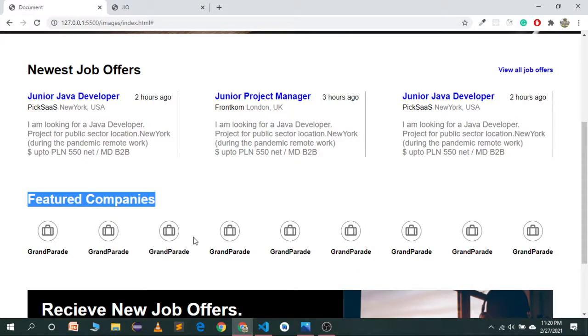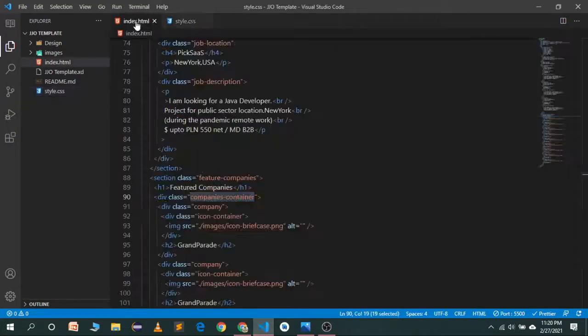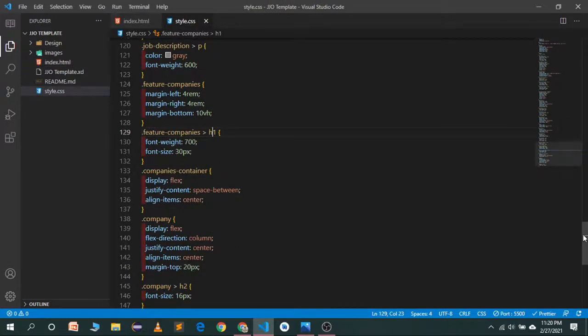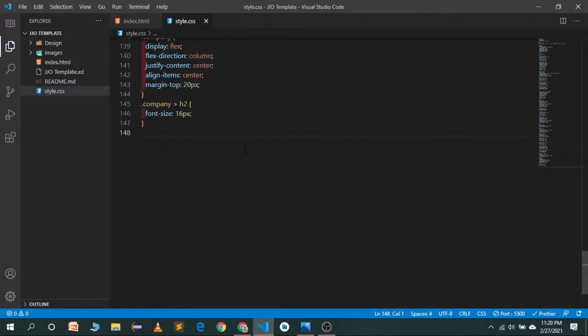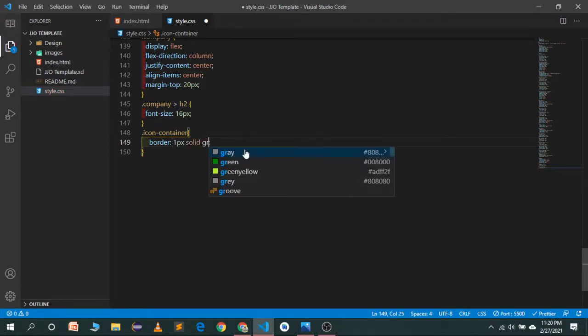Now you will see we have a box around the icons. So for this we will go to our index.html, we will copy the class name of icons container. So here is our icons container, go to style.css. So what I will do, I will target it, give it a border, not a border, right, border radius, I think so. Just give it a border. Border will be 1 pixel, solid gray.